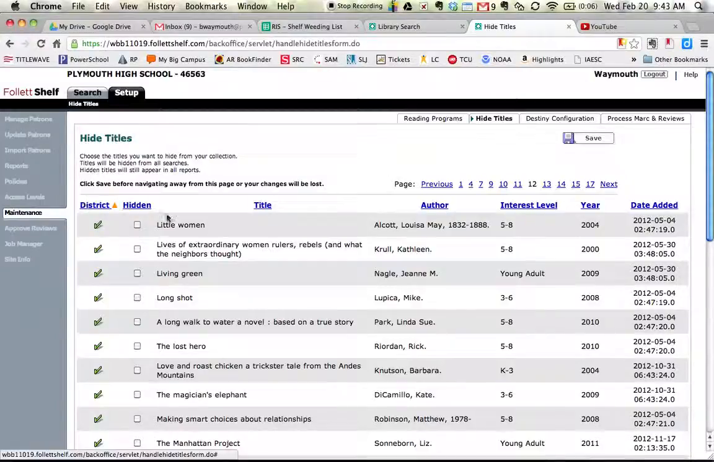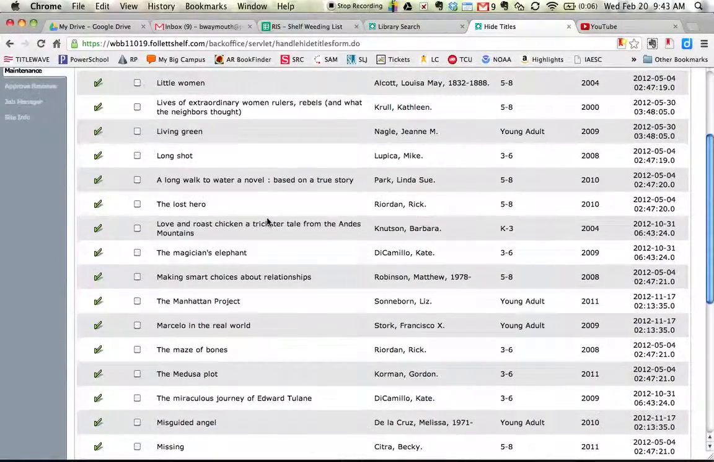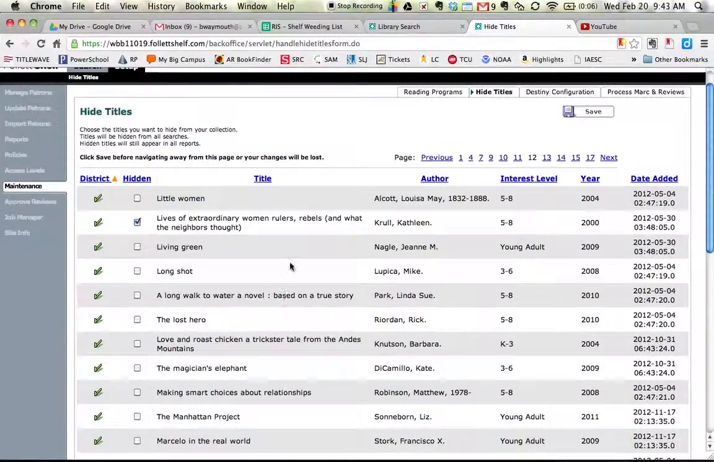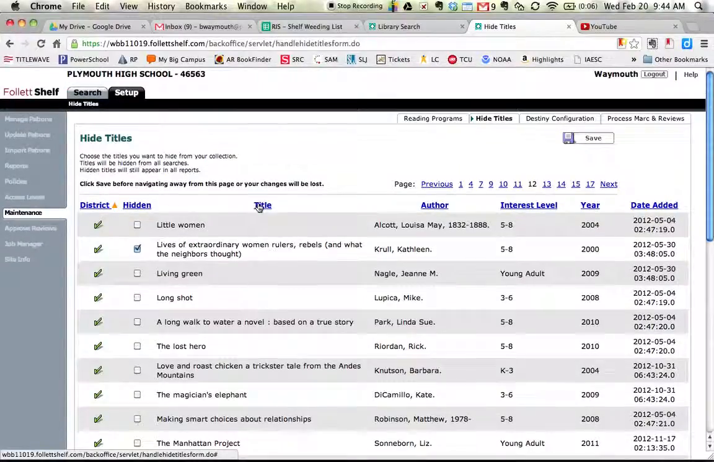As you go through and do the maintenance on titles, simply check the box if you want that item to be hidden, and then you hit save on each page. Make sure that you don't check and move page to page and then hope to hit save at the end, because that will not save your previous pages. It will only save one page at a time. So make sure that you do one page at a time as you navigate your way through. And that's pretty much all that there is to do right there.